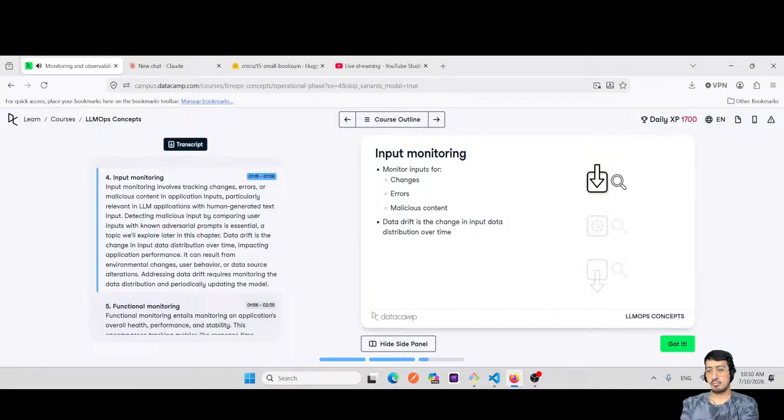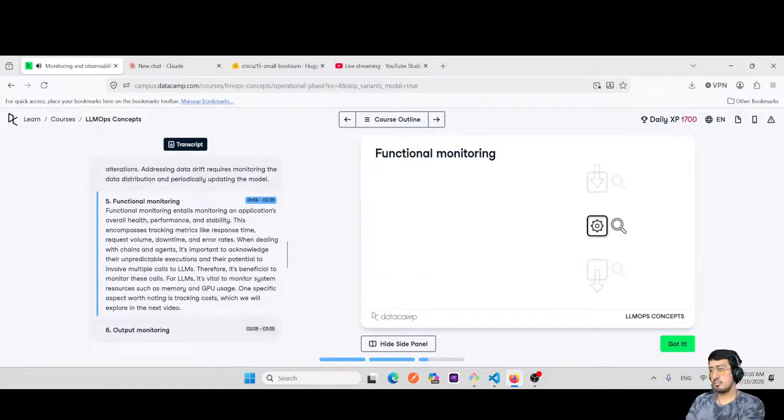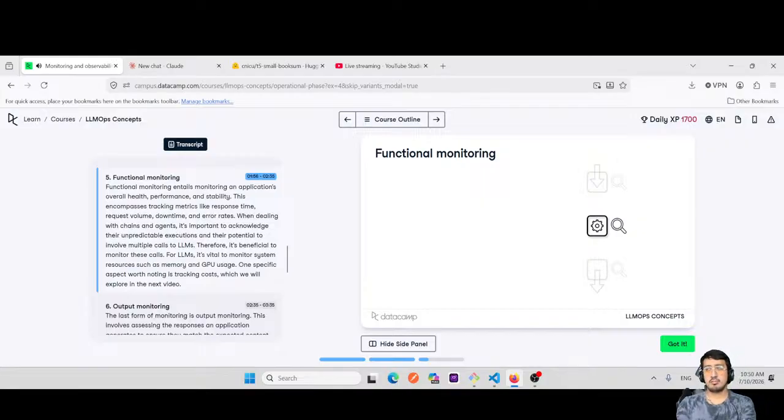Data drift is the change in input data distribution over time, impacting applications' performance. It can result from environmental changes, user behavior, or data source alterations. Addressing data drift requires monitoring the data distribution and periodically updating the model. Functional monitoring entails monitoring an application's overall health, performance, and stability. This encompasses tracking metrics like response time, request volume, downtime, and error rates.